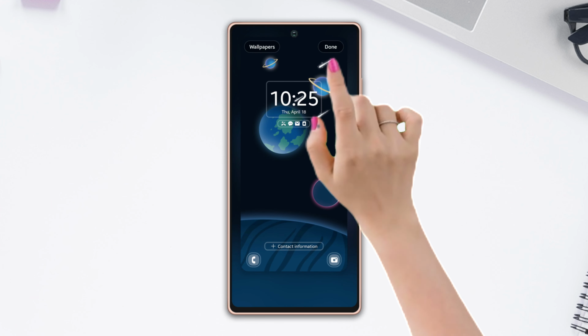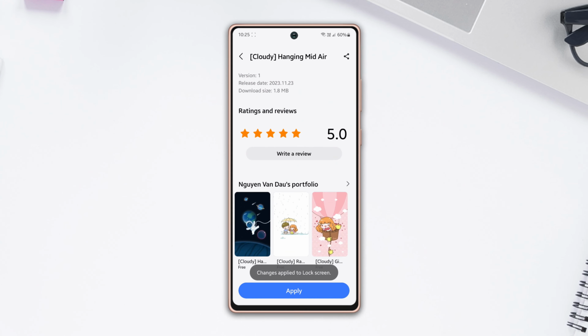Now tap Done from the top right corner. Now go ahead and check your lock screen.